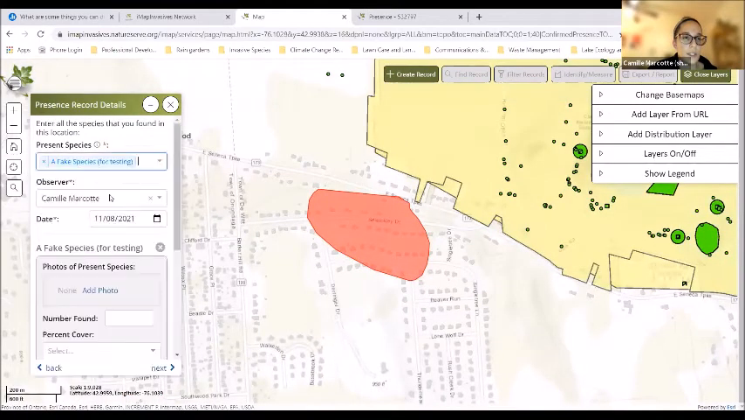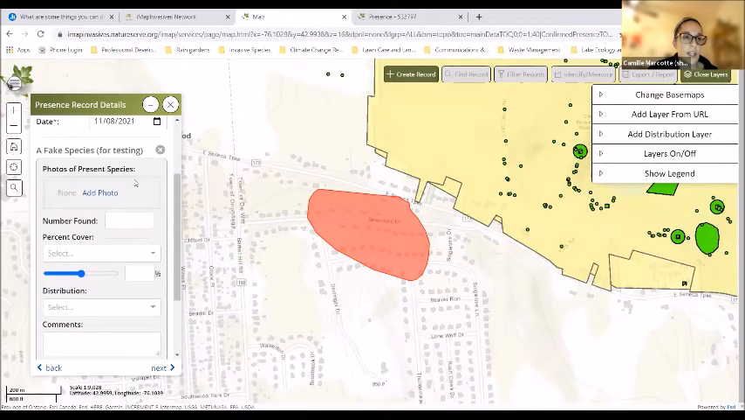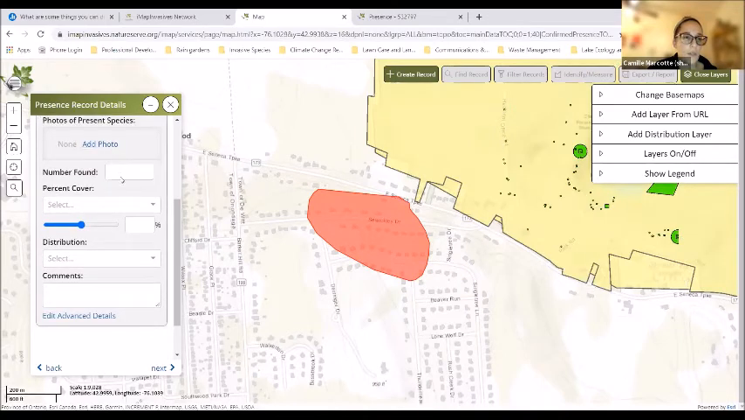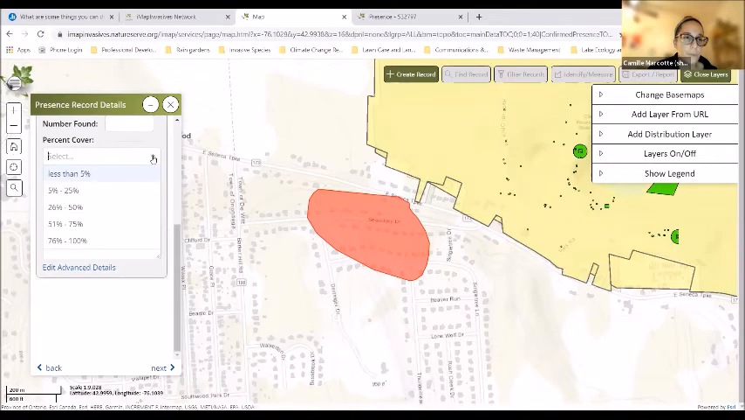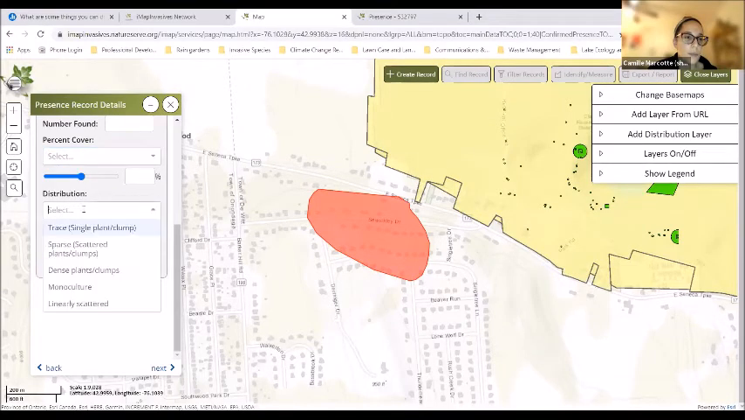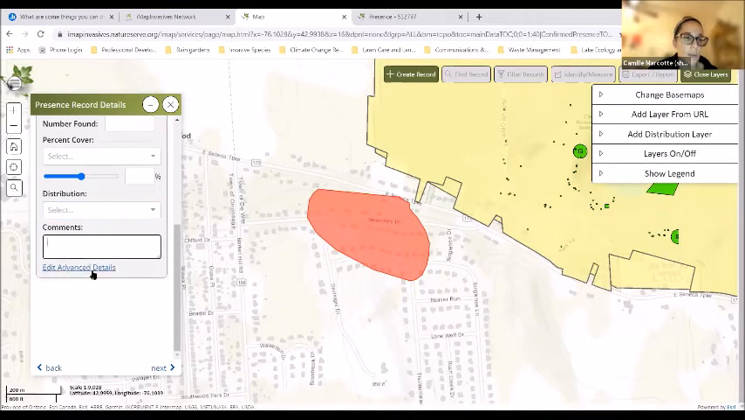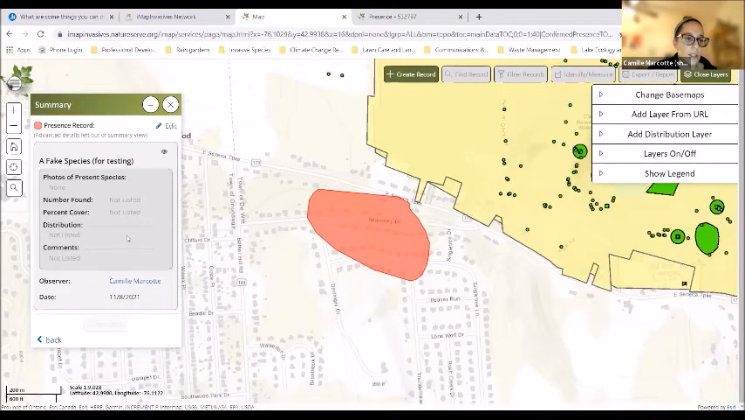Choose a species. I'll do a fake species. Make sure your name is correct and the date. And then again, it's kind of similar to the app, just adding a photo, how much you found, the percent cover, distribution. So again, that's the trace, the sparse, dense, monoculture, or linearly scattered. And then any comments. And then you would click next. And then once it's correct, you would make sure that everything looks good, and then you would hit complete.